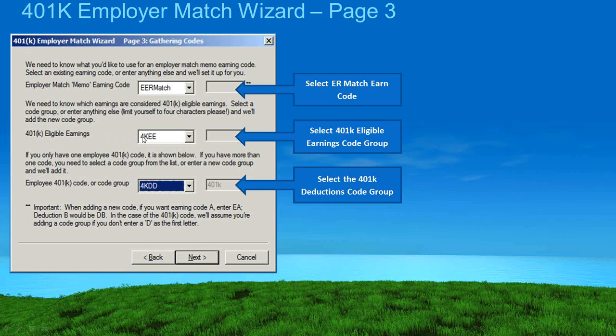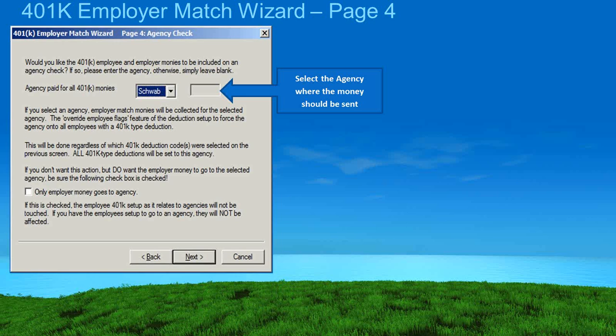To define eligible earnings, again, we've already created it, so it's in the pick list, and the same thing with the 401k code or code group. So preparation saves you the trouble of going out of the script, or out of the wizard, fixing things, and then coming back in and doing it. So it's all part of the preparation. You don't paint the house until you tape the room.